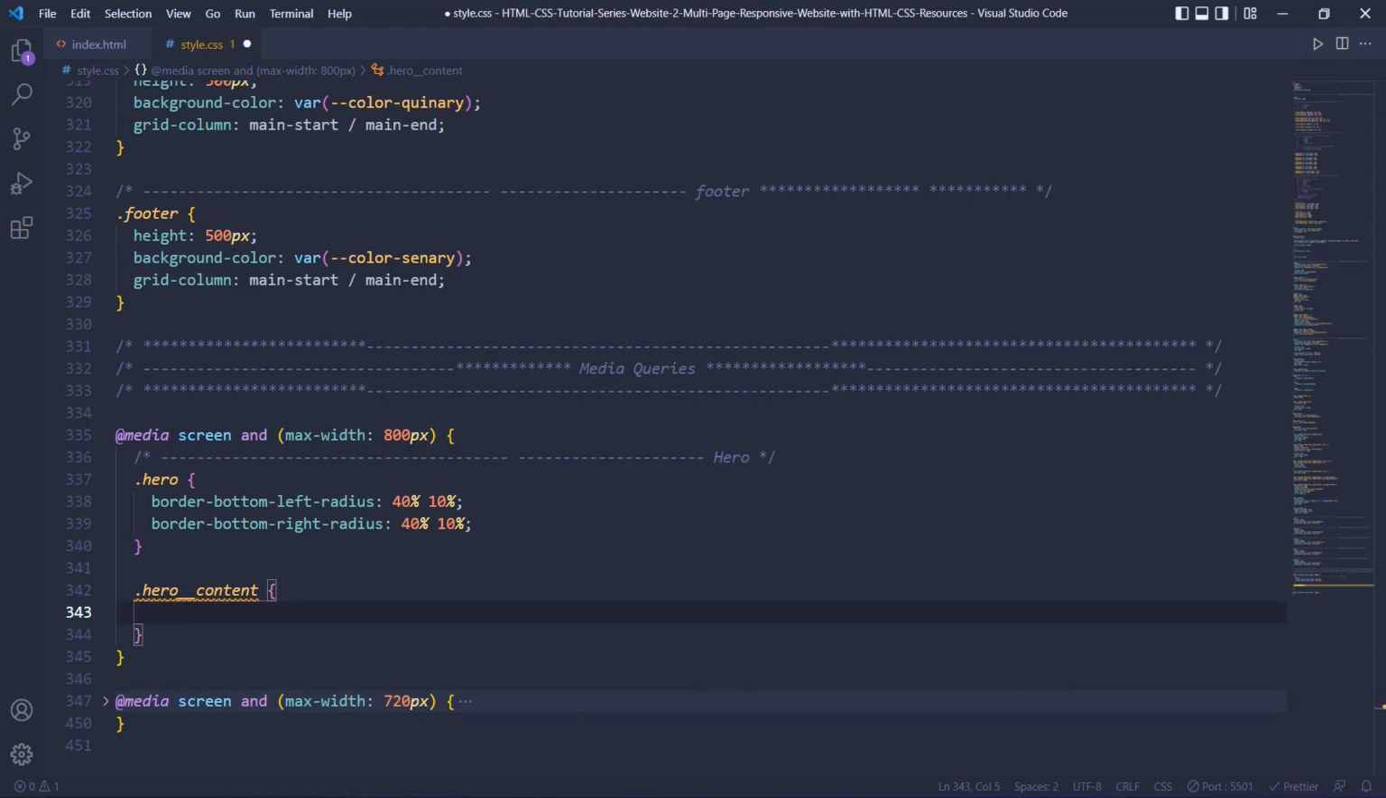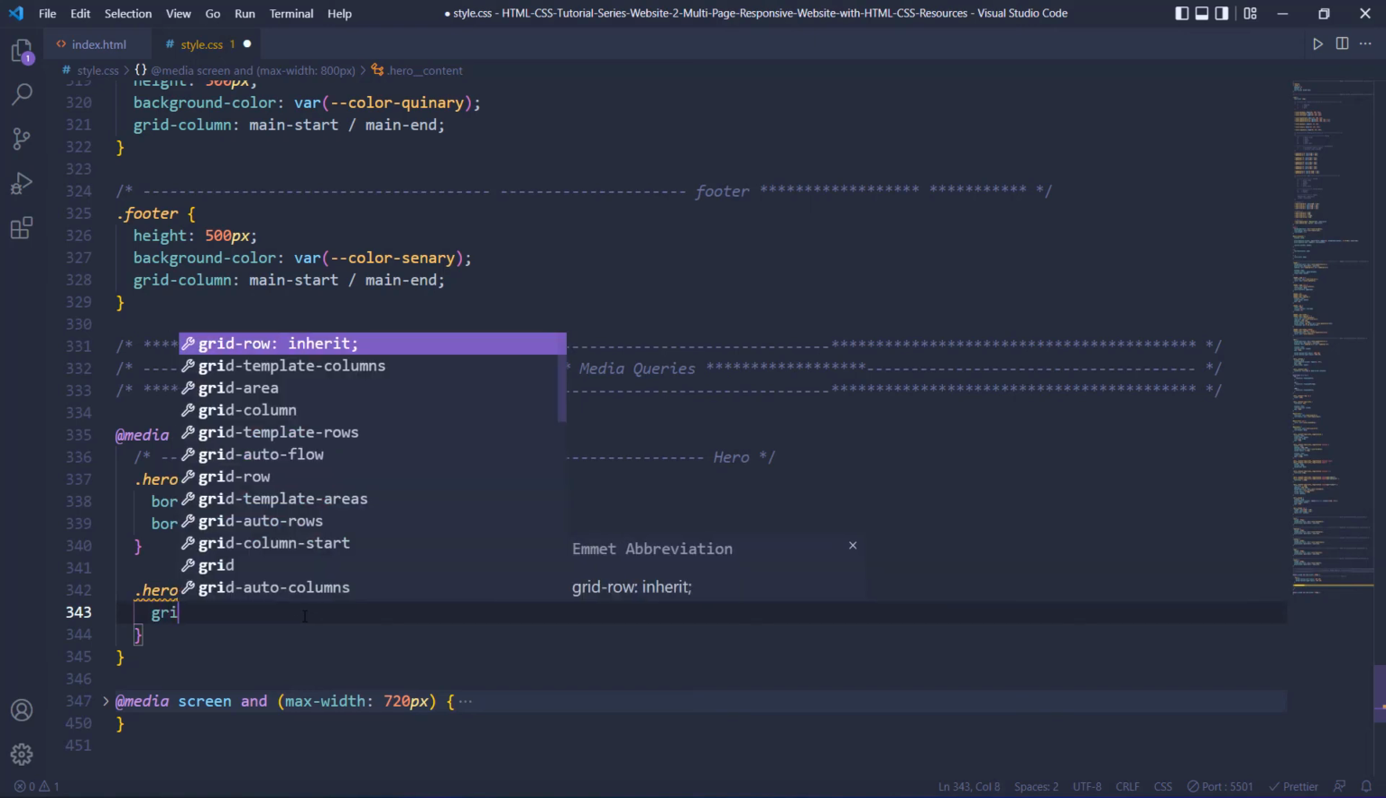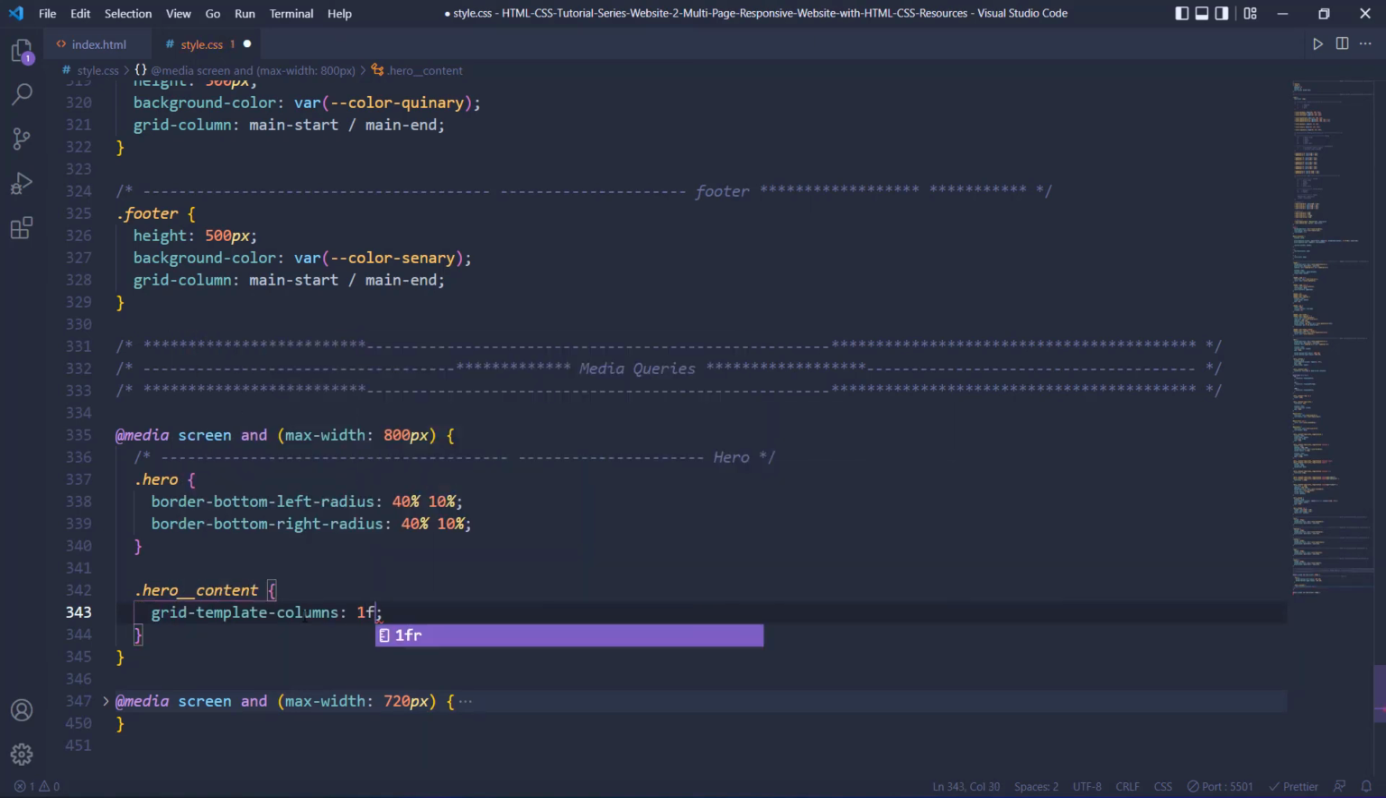What do we want to do for the hero content? We want the hero content to have only one column and 2 rows. We don't really specify the rows, so I'm just going to say 1FR. That's it. That's everything that we're going to do for the hero section within the 800 media query.